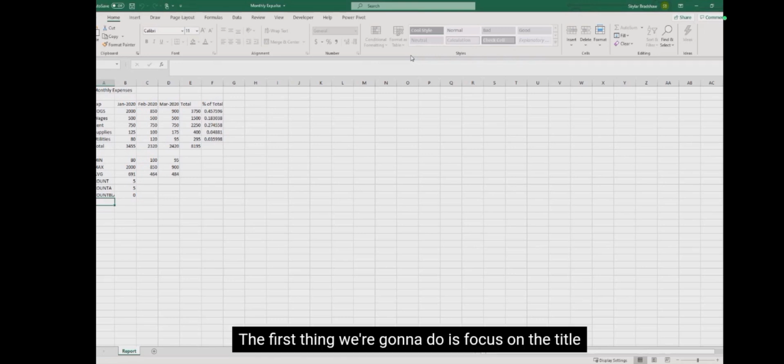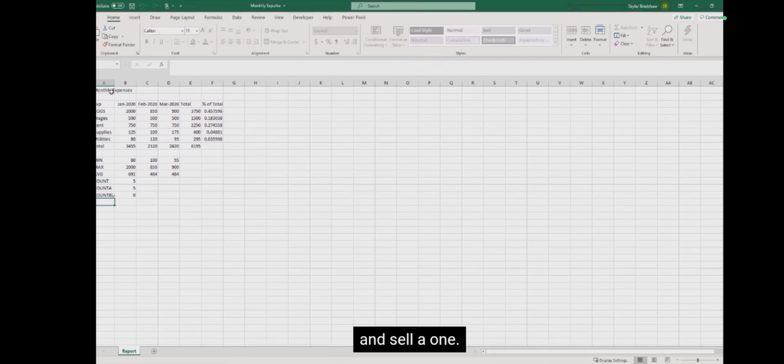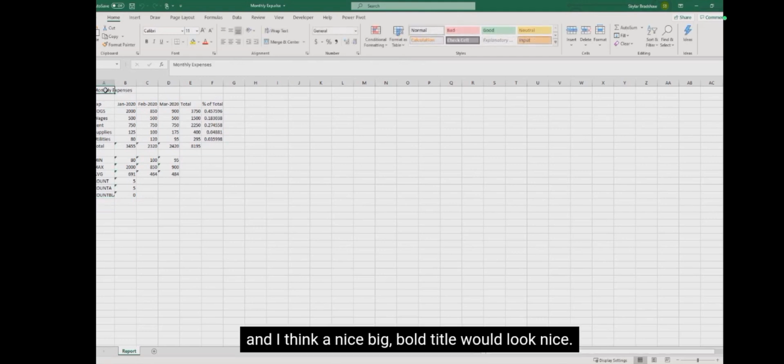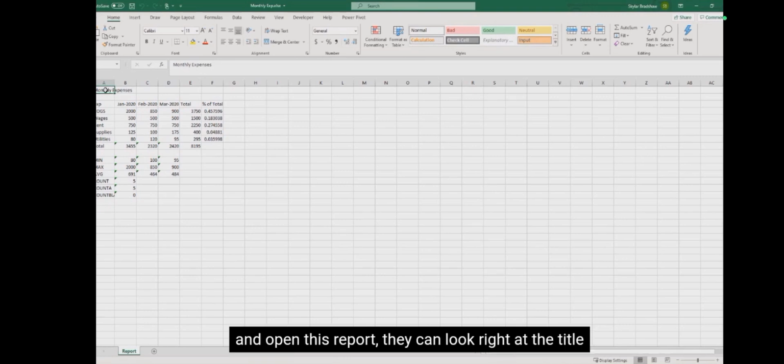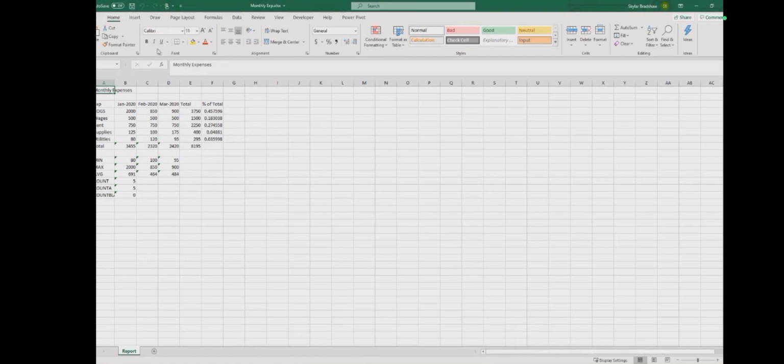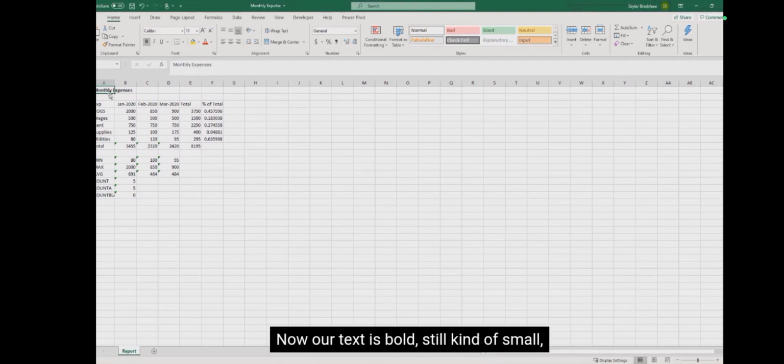The first thing we're going to do is focus on the title in cell A1. So we're going to click inside the cell, and I think a nice big bold title would look nice. So when users come and open this report, they can look right at the title and know exactly what this report means. So to make this text bold, we're going to come up to the Home tab, and underneath the font group, we're going to click this B for bold. Now our text is bold.